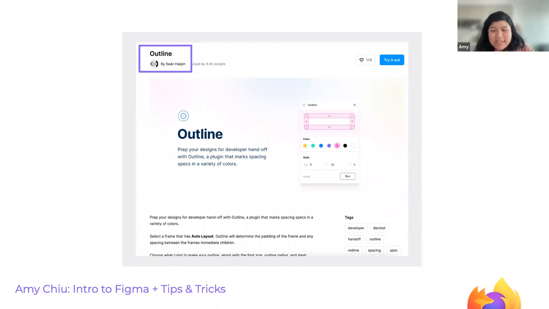Outline. This is a great plugin when it comes to design documentation and design to development handoff, as it really speeds up that process. You can highlight the padding and the margin sizes and the spacing. It's amazing. So feel free to check out Outline and all the other plugins that I've mentioned.